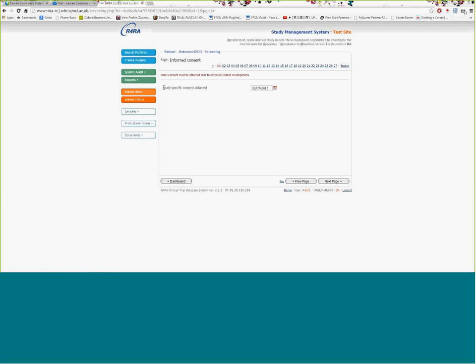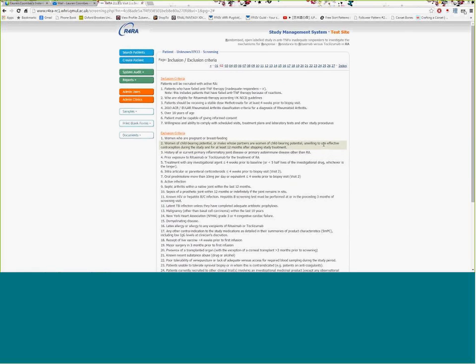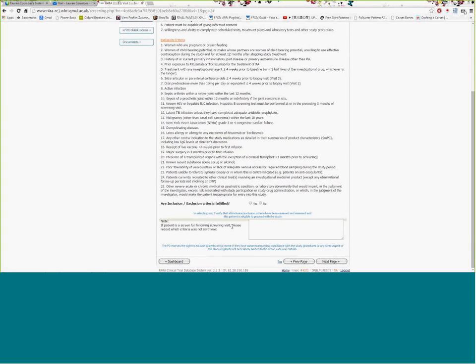Please also note that at the top of the ECRF, if there is anything specific that we wish you to know for that particular ECRF, it will be in red. So here, for example, note, consent must be obtained prior to any study-related investigations. Next, we wish you to confirm the inclusion and exclusion criteria. Here, you can click yes or no. If, please note, a patient is a screen failure following a screening visit, you must record the criteria that were not met down below. For the sake of this test, we will click yes and continue.